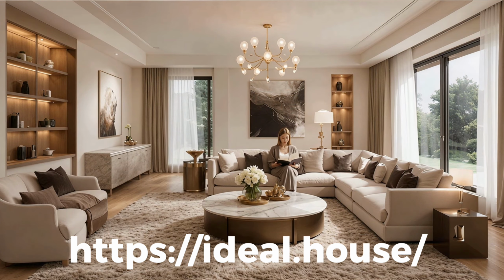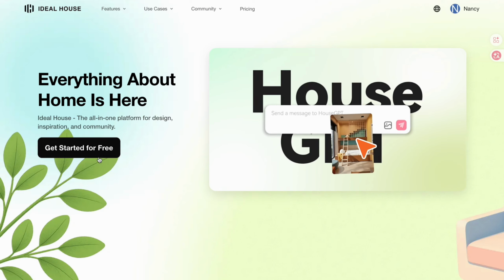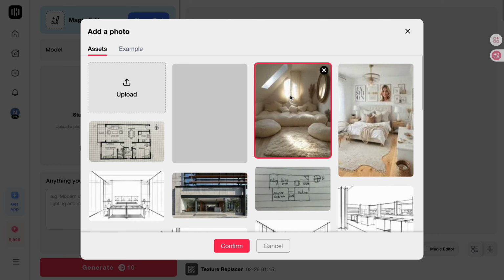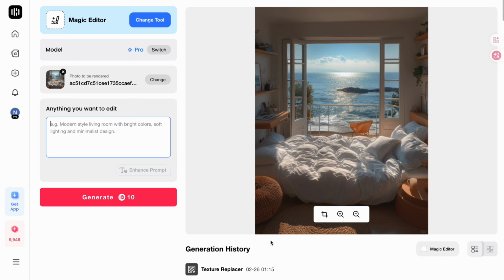Now, let's get started. The first use case is photo enhance. So let's say you have a picture of a room and you want to tweak the details, like the weather outside, the season, or maybe even add people inside. This is where you'd open the Magic Editor, type in your prompt, and then choose from the optimization prompts it offers. And this is why I choose to use IdealHouse instead of going directly with nanobanana.